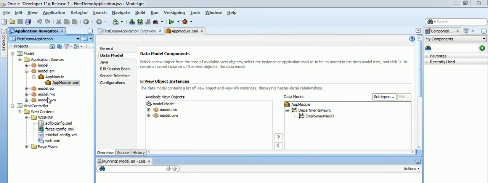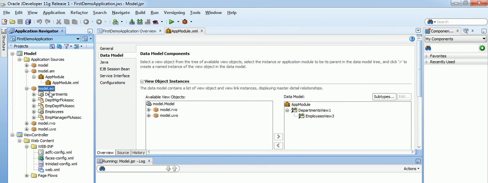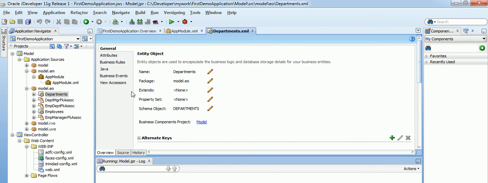And if you see, let's go one by one. What is the entity object? Let's see first. Entity object has departments and employees. These are the two entity objects which we have created. I'll tell you what these things are later on. First, let's go to the entity object of departments.